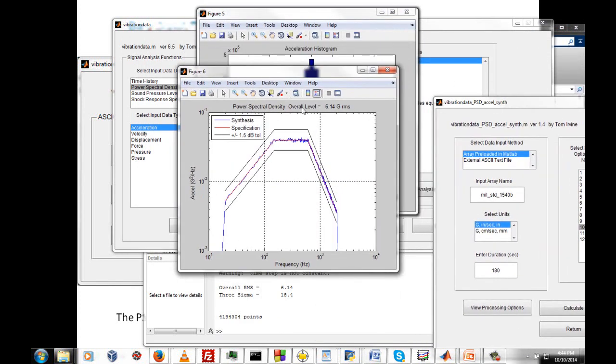So here's our power spectral density. The blue line here is going to be the PSD of our synthesized time history, and then the nominal specification is the red line. And you can see that the PSD of our time history synthesis is well within the tolerance bands. And that really is coming about because we do have 180 second duration, and we've chosen a case that gives us over 1,000 statistical degrees of freedom. So that's why it turns out so well.